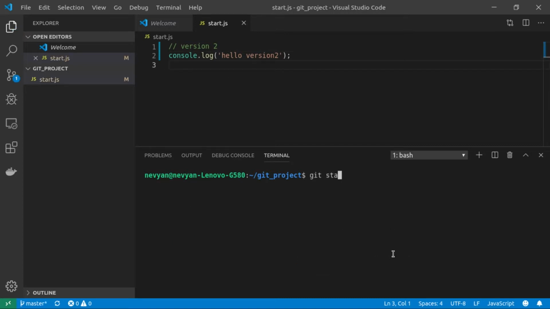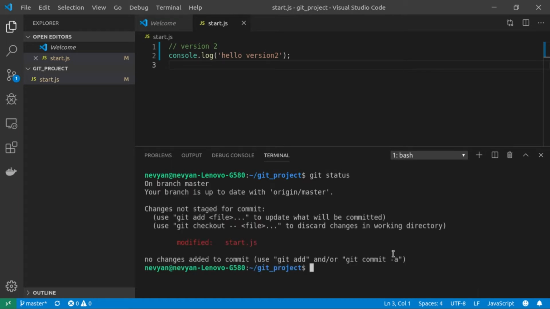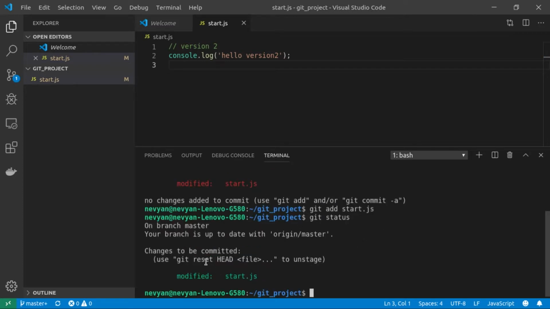Again, if we type git status, now we see that Git automatically detected that those changes are happening inside our file. We can again add this file into our staging area first, so the local file from the working directory into the staging area. We'll type git add start.js, and again git status. We see that we have it and it's prepared from the staging area to be committed. We can type git commit -m, and for the message of the commit will be, let's say, version 2 of start.js.